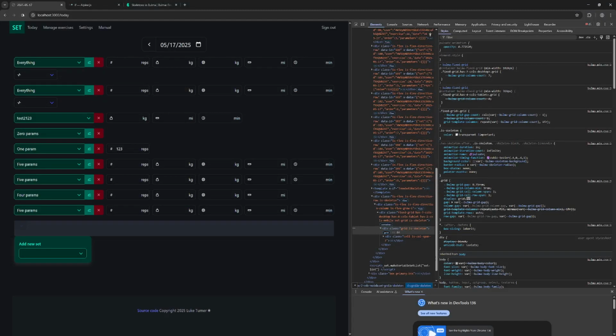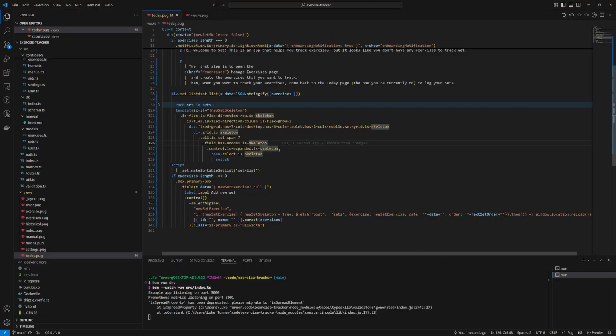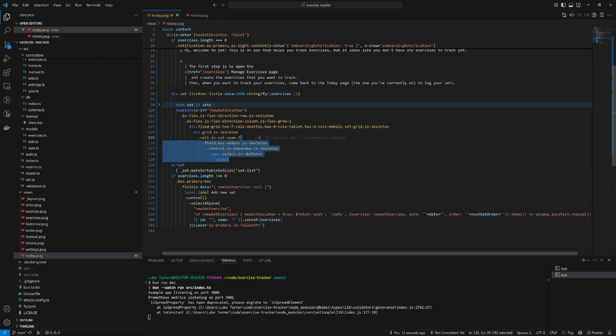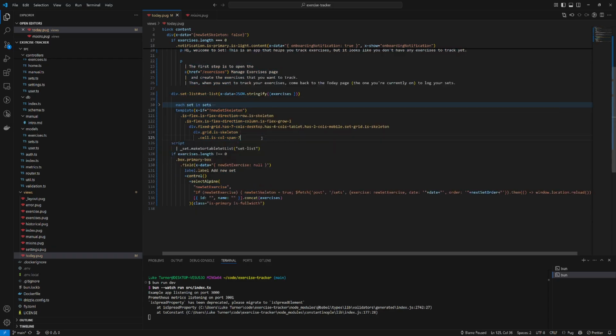Let's see. Yeah, it doesn't really help. Haven't done much with these skeletons in Bulma. Okay, so let's get rid of the select then. We'll have to do this a little bit more manually. And we're going to do, what was it? Skeleton block again. Get rid of these is-skeletons.